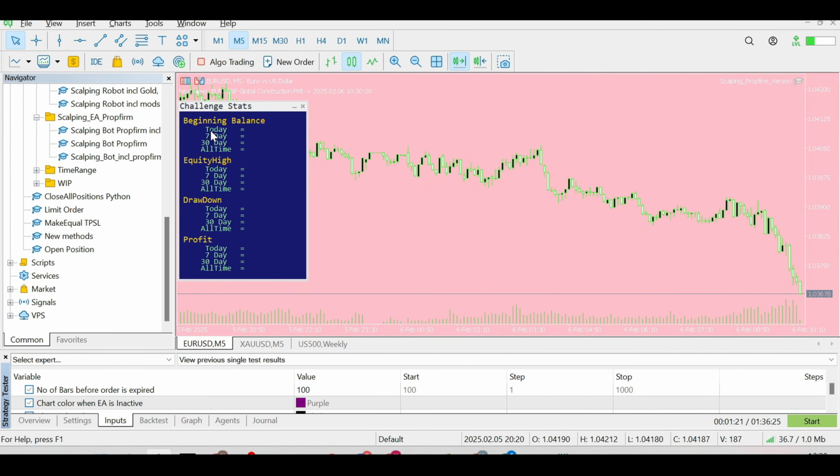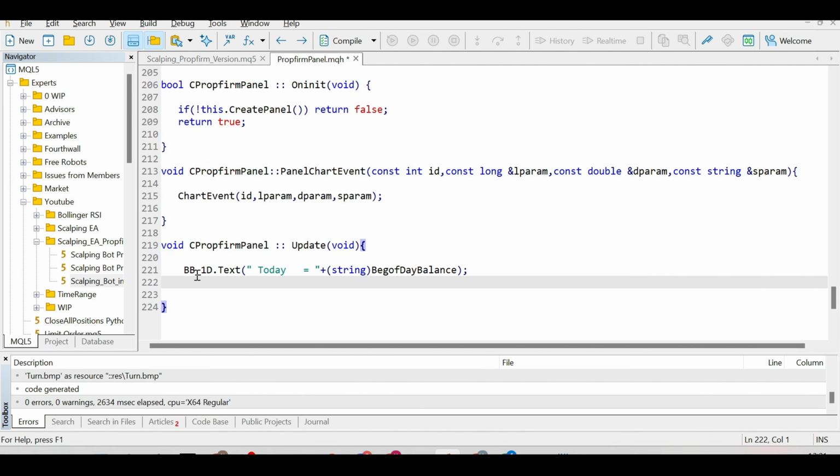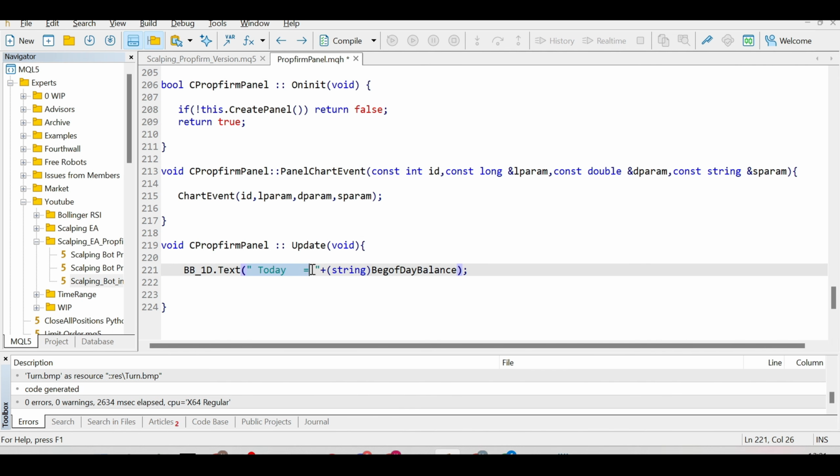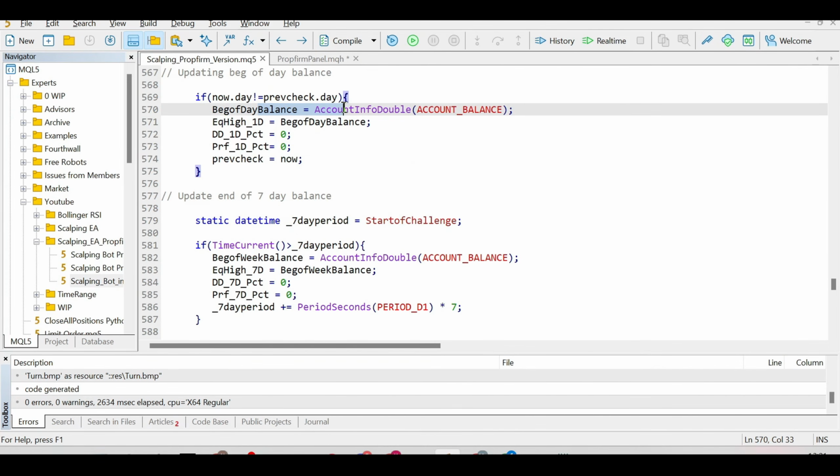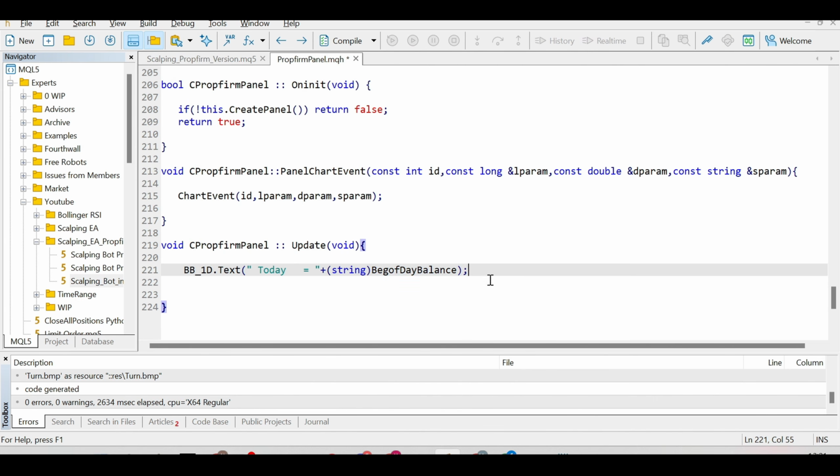And then we start updating the values in these labels from those variables. So the first one, the name of this label was bb_1d. So we say bb_beginning balance 1d dot text is, it used to be only this. And now we can add to it the variable value of beginning of day balance that we have created here and populated the value here. So now we are starting to use the values from the actual EA in the panel. So that's the first one.